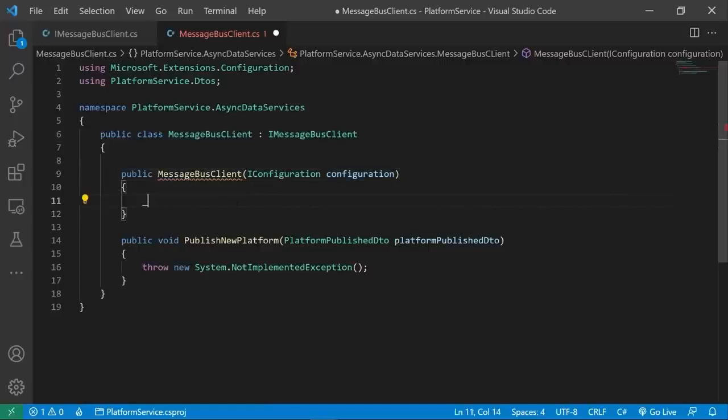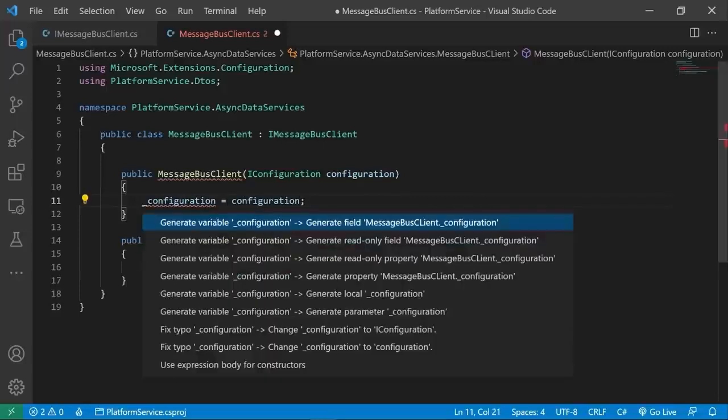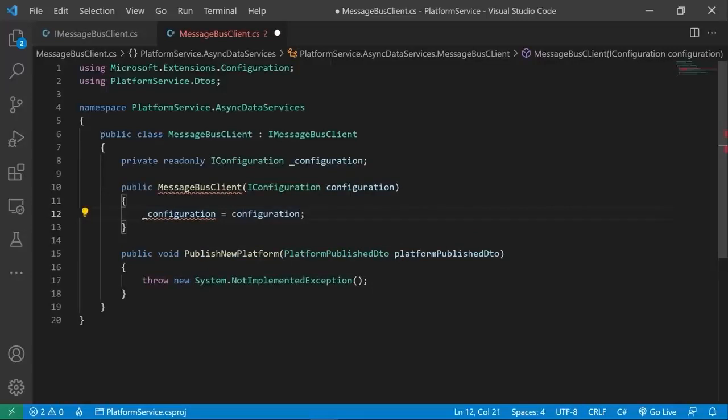So we want to then specify a private read-only field to store or to access our configuration. So _configuration equals configuration. We won't bring in the namespace, we will generate a read-only field. Again, you've seen this stuff 100 times already now. Now this is complaining, and I'm just going to do a Control B.